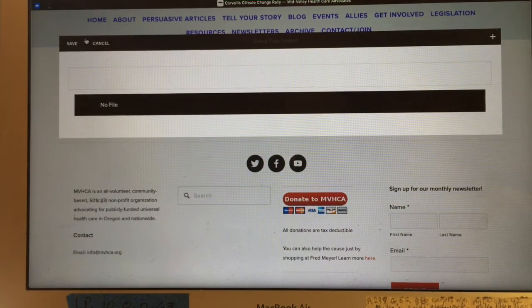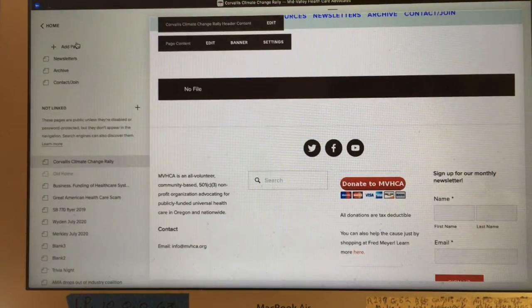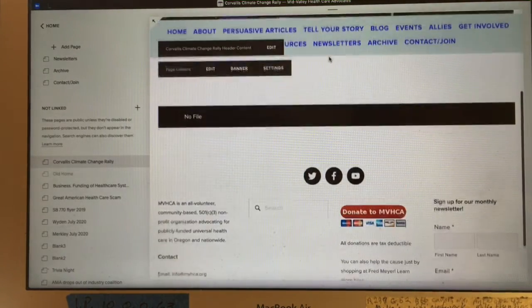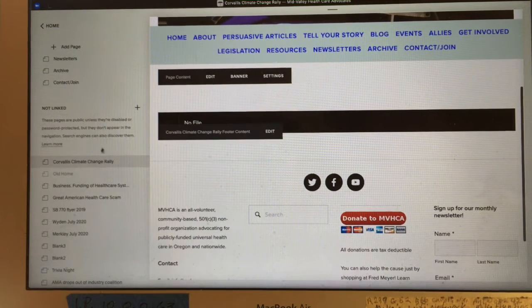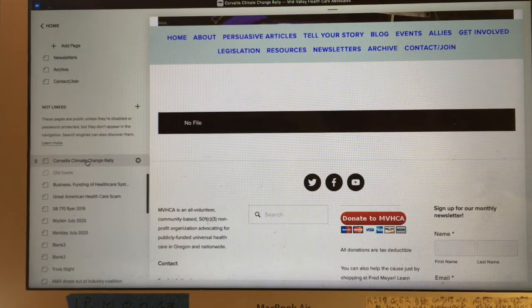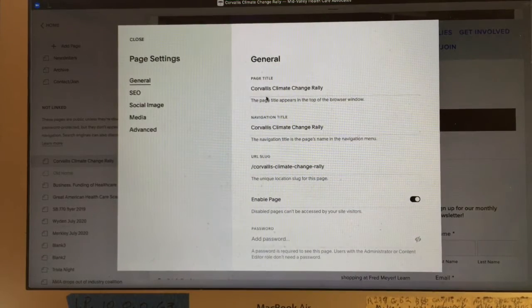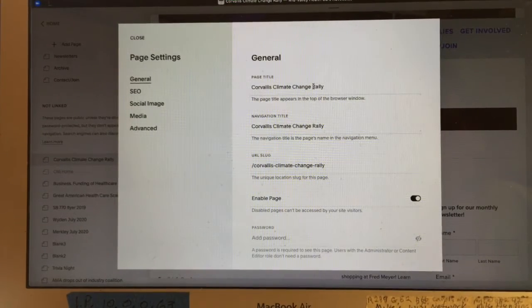And in order to build a new page, first of all, we'll save all those changes. And now that page, it was called Climate Change Rally, we need to change its title, since it's not going to be Climate Change Rally, it'll be a Voter Activation Rally.